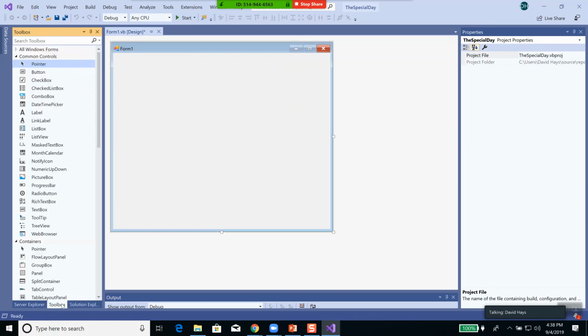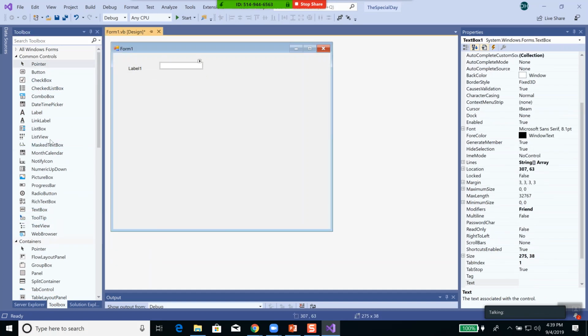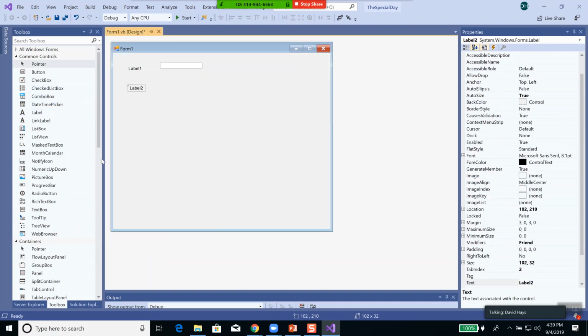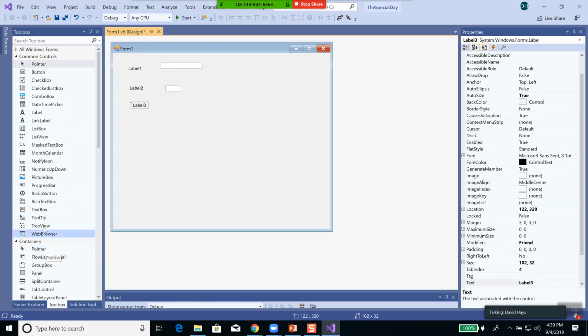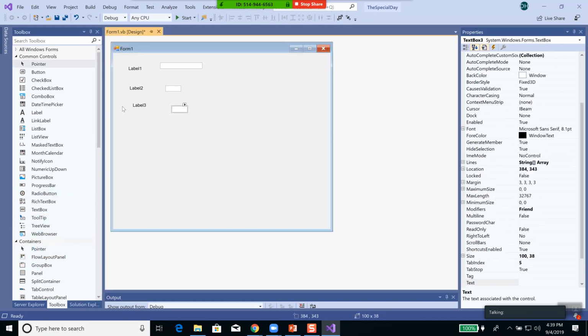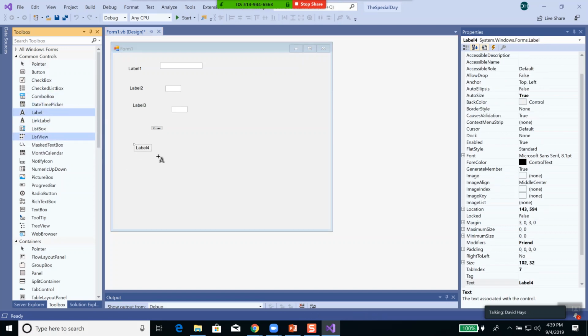And I need my toolbox. A label on here, text box, label, text box, label, text box, button, and then I'm going to have a label for the results. Sorry, actually I need another label. That's for my title, my results.